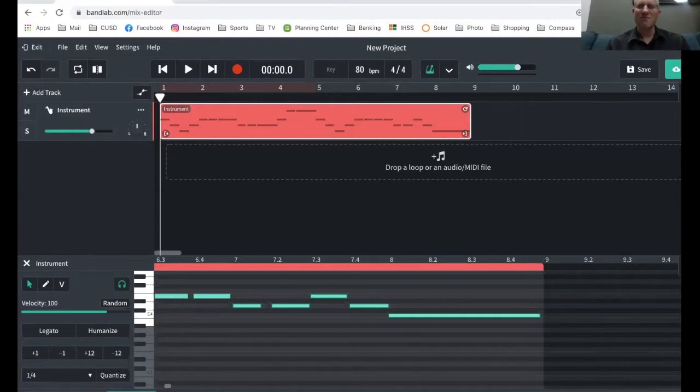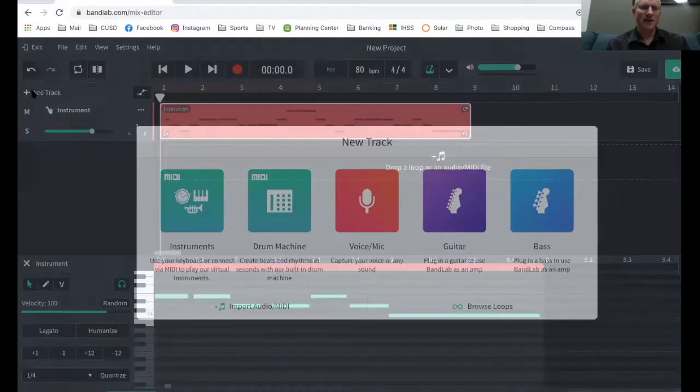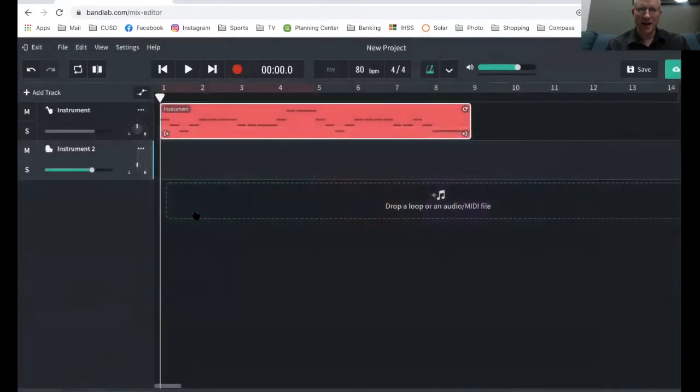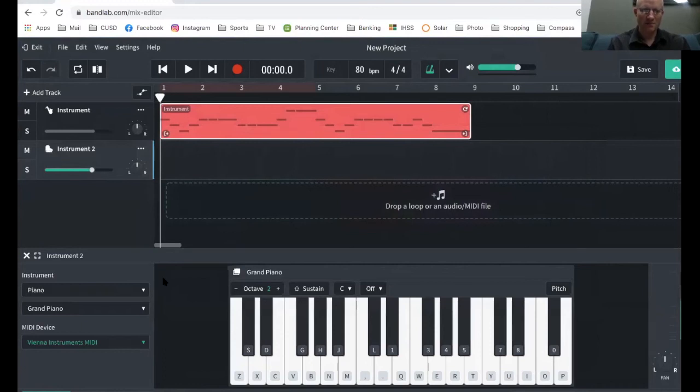So I'm going to show you what I mean, because it's a lot easier to show you rather than just talk about it. So I'm going to add a new track now. I'm going to add a piano part. So if I click on Add New Track and Instruments, I think it defaults to piano here. Okay, now this is kind of low. So I'm going to move this up a couple octaves.